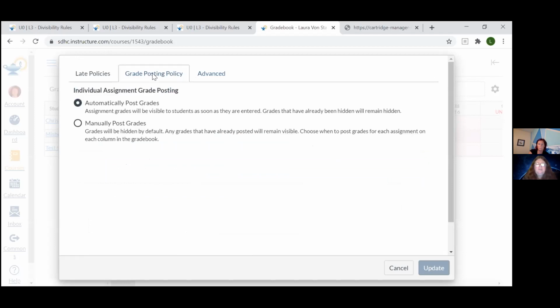Grade posting policy. I like to automatically post my grades. You can work it like you did in EDSB, where you manually post them, so when you have the whole column ready, you release the whole column. Then I have to go back and remember to share and all of that stuff. For me, and this is a purely personal choice, I like to just automatically post them. As soon as I grade it and give them feedback, it pops up for that student. However they have their notification set, whether it's daily or immediate, they will get a notification that that assignment has been graded.